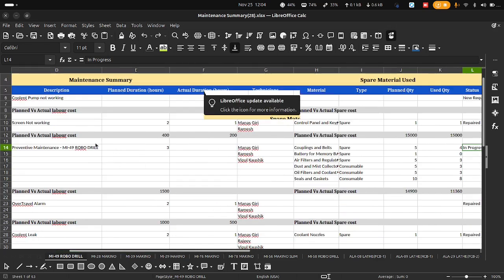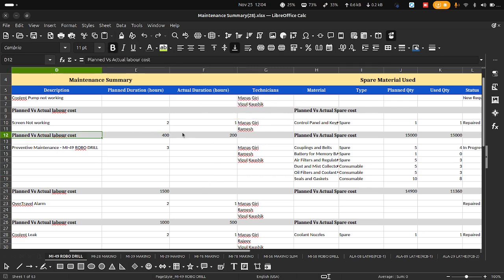We will also have here planned versus actual labor cost. These will be calculated based on the person working on it. See, planned duration was 2 hours and Manasgiri and Ramesh were working on it, so the planned cost was actually 400. Similarly, actual duration is computed over here. We will also get a view on how much material was used. See, we can see the material that was used, its type, then planned quantity and the used quantity, and their cost in front of them.